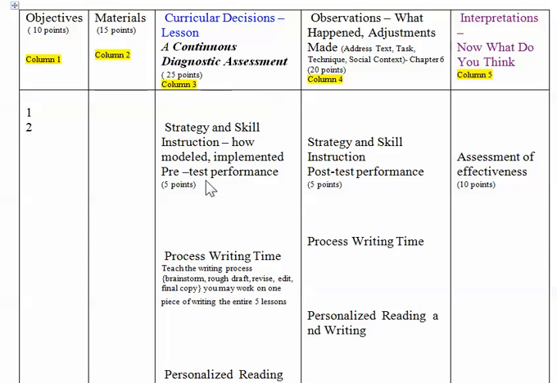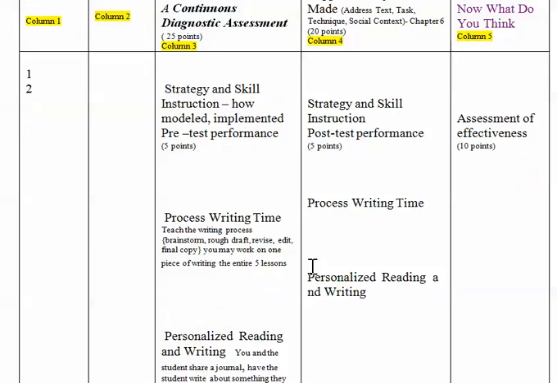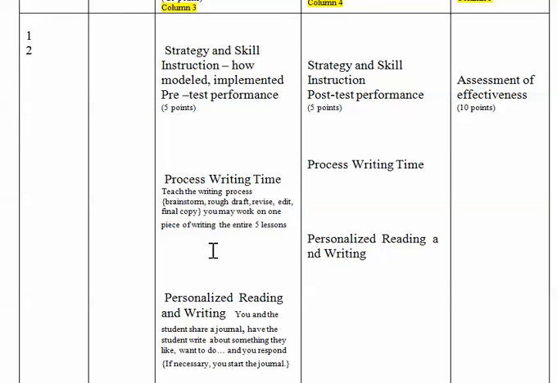There should be some type of pre-test performance. What is their knowledge based on this skill before you start teaching them and they start practicing? The process writing time. During the process writing time, you are going to teach and model brainstorming, creating a rough draft, revising and editing in a final copy, knowing that it might take all 5 sessions to complete all of these steps. This will be an ongoing document.